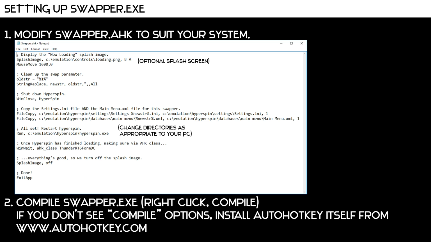Open up swapper.ahk in Notepad, and then edit it to change the location of hyperspin.exe and make any other tweaks that you want. You can comment out the splash image stuff at the top if you don't want to use a splash image while it's loading. When you're done, save your work, then right-click on the swapper.ahk file and pick Compile. And that's it, hopefully. Your HyperSpin should now be capable of swapping in and out of sublevels.